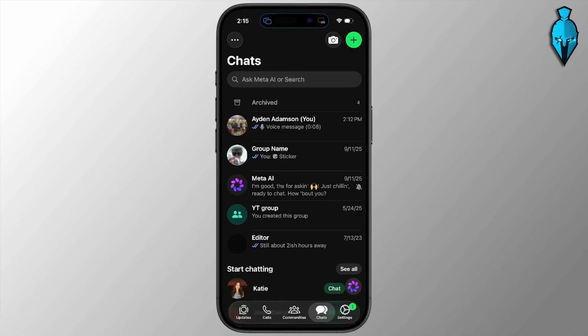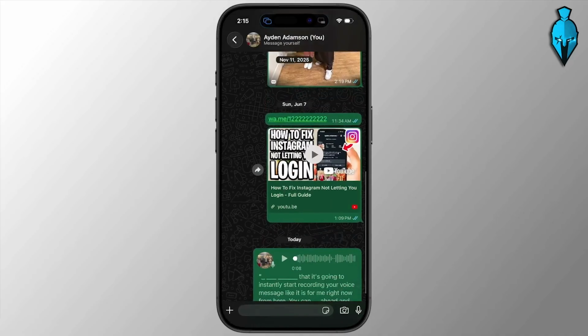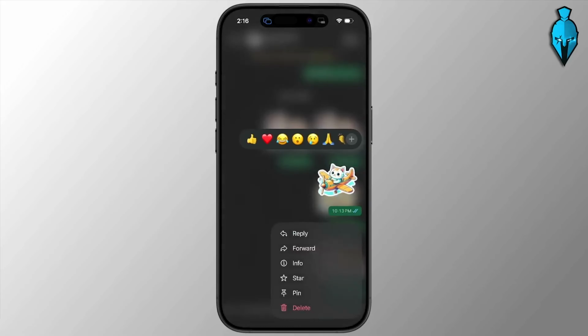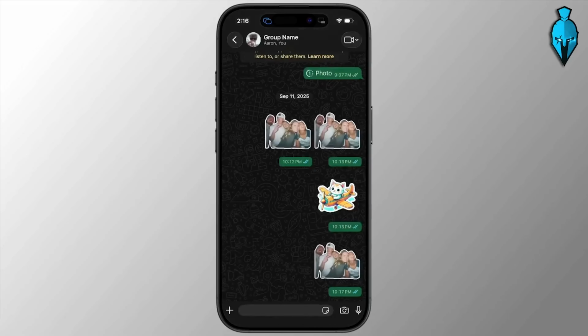Begin by opening up WhatsApp on your device and you need to go to the chat that has the message that you want to check. For example, we'll go ahead and open up this one right here, this group chat. From here, what you need to go ahead and do is find that specific message and just press and hold down on it. And you're going to see a little page that looks like this. Go ahead and select info on it.